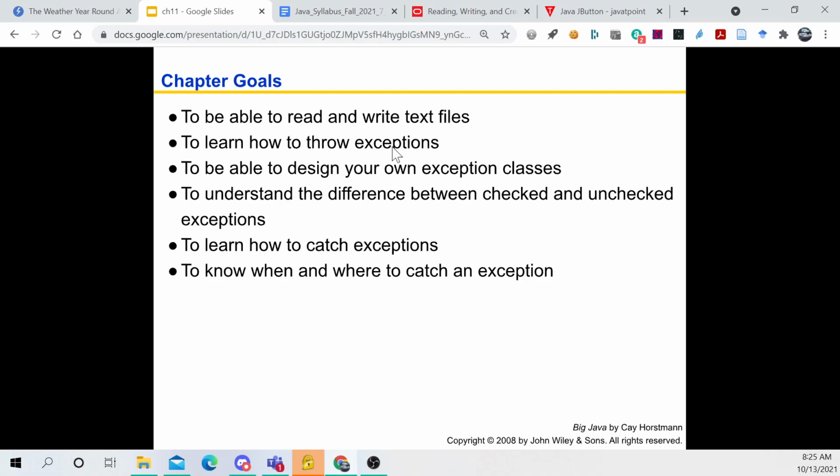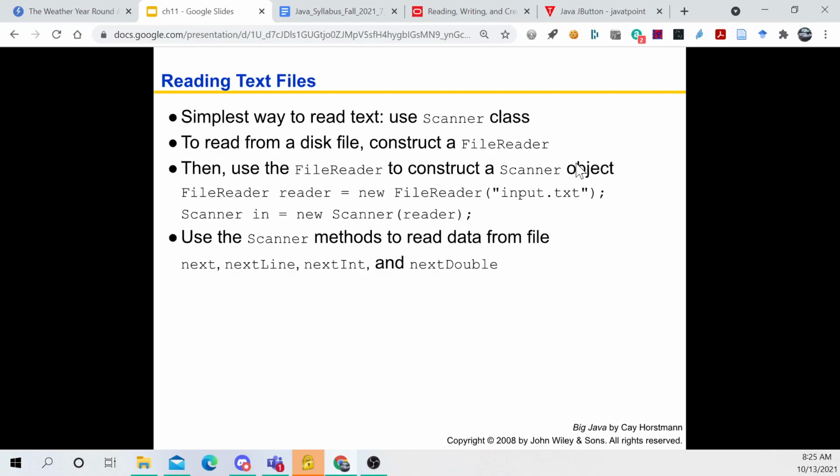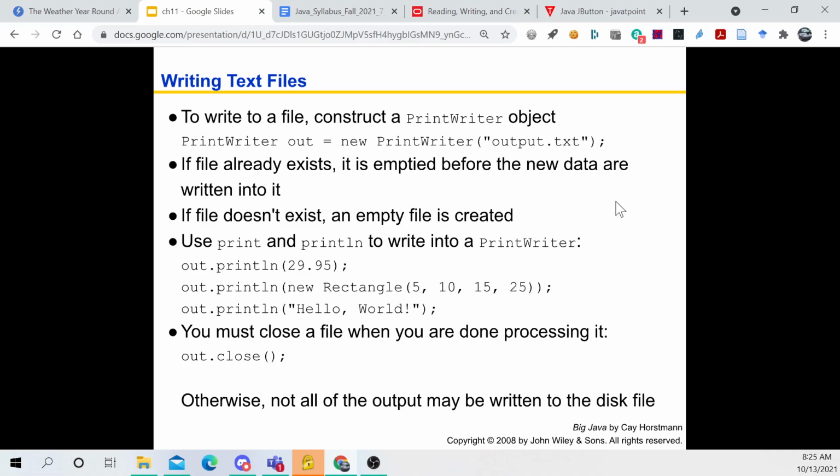So what is an exception? How can you design your own exception class? The simplest way to read text is with the scanner and the file reader, as we've been doing. You make your file reader connected to a file. Then you have your scanner connected to the file reader. Now we use the scanner methods we've been using all semester: next, next line, next int, next double.